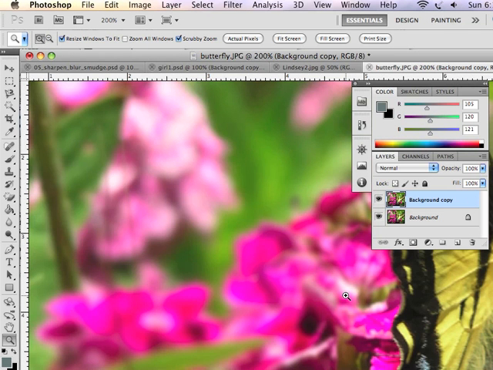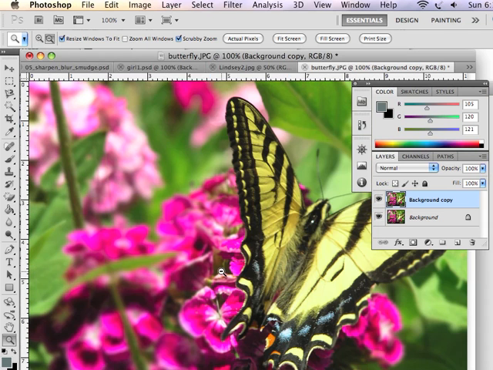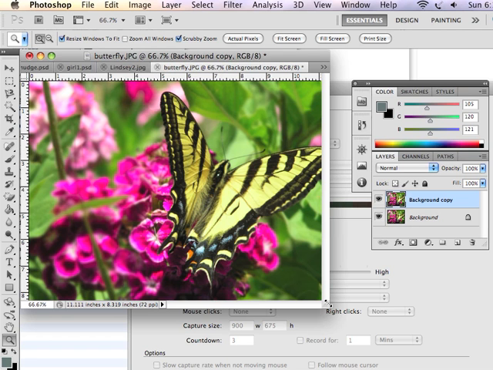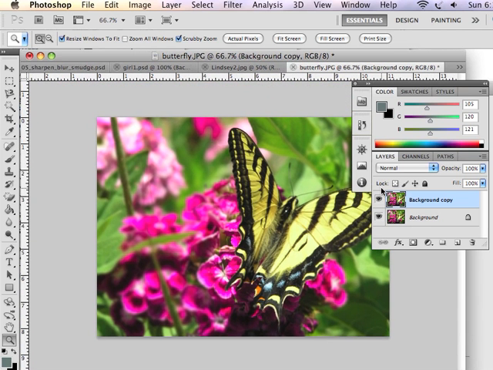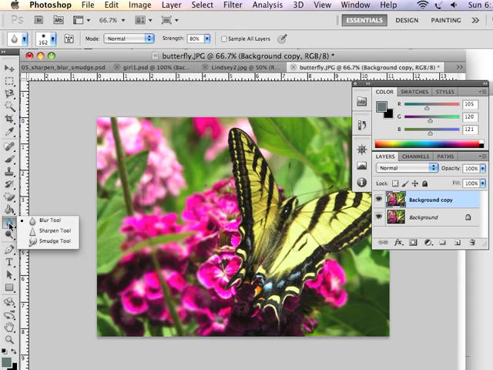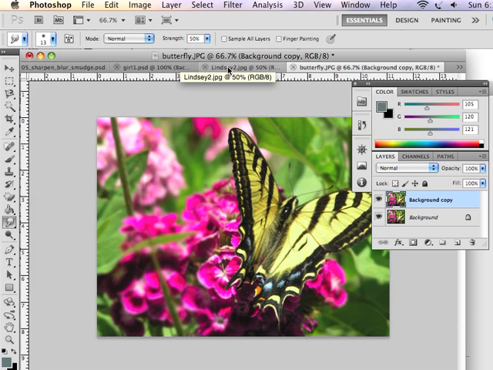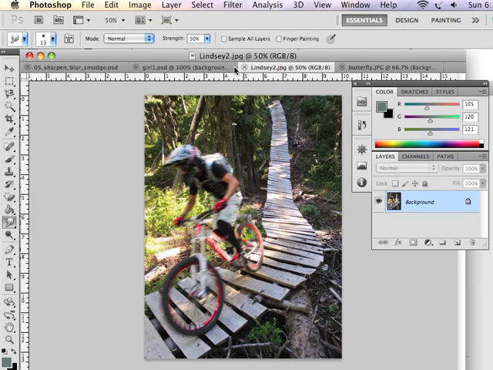So I'm going to zoom back out, and you can see again kind of the before and after of using the blur. It's much different from the smudge tool. So now I'm going to move towards the smudge tool, and the smudge tool actually takes pixels and mushes them into and interrupts the area of other nearby pixels.